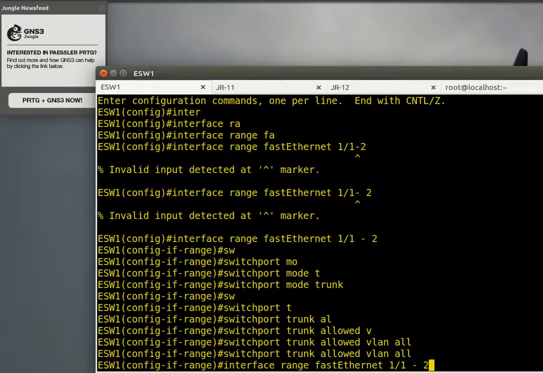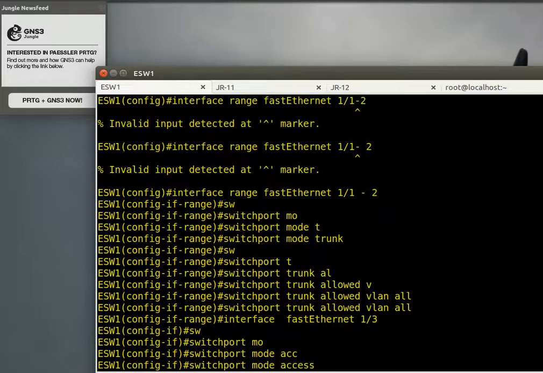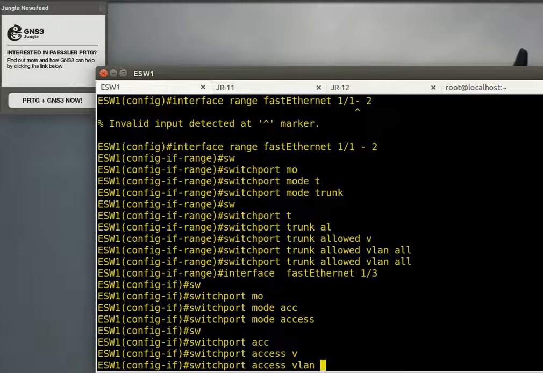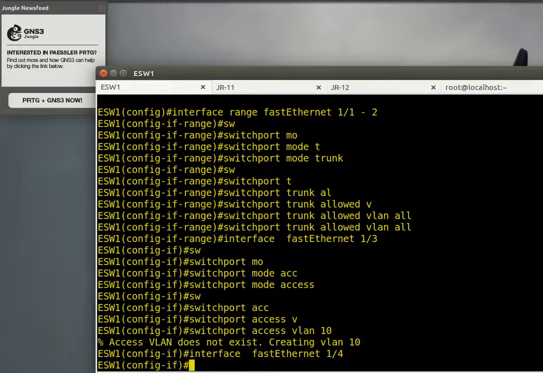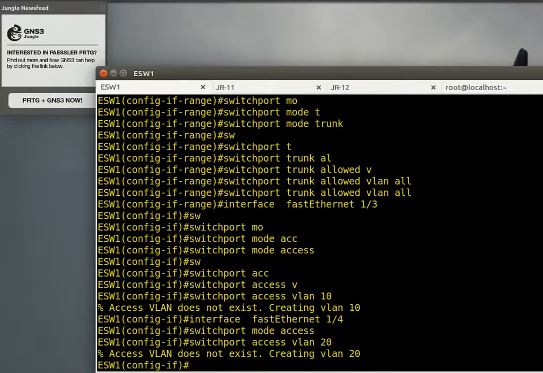Let's go to interface 1-3. You can remove the range now because it's one interface, and set switchport mode access, switchport access VLAN. Let's make two VLANs, 10 and 20. For the interface 1/4, switchport mode access, switchport access VLAN 20. And I think that's everything we want. And it creates the VLANs for us.